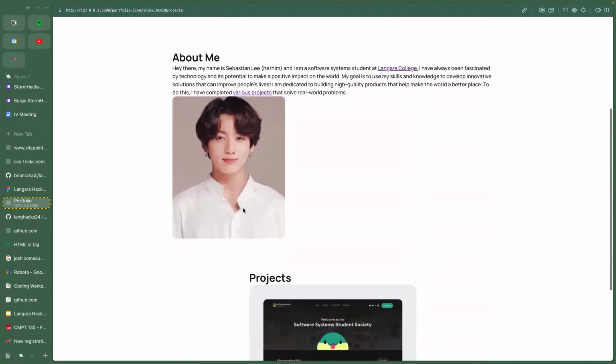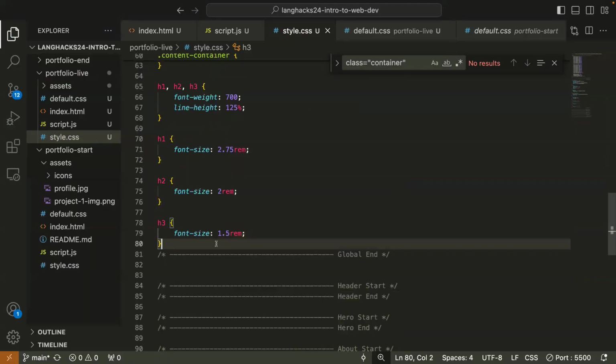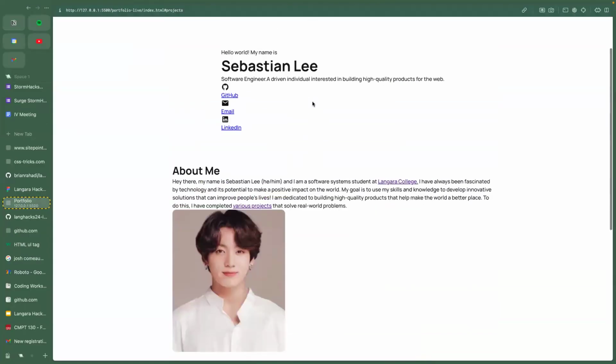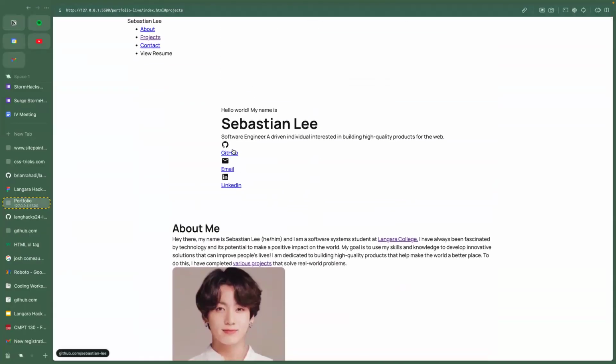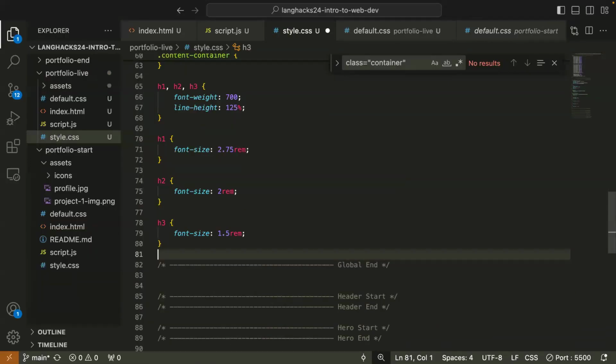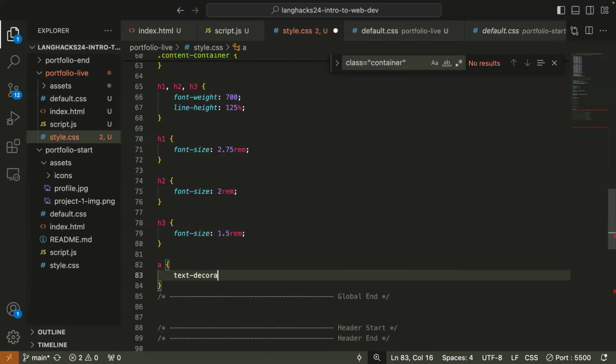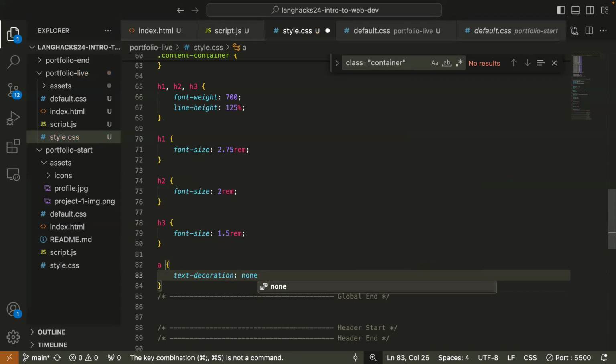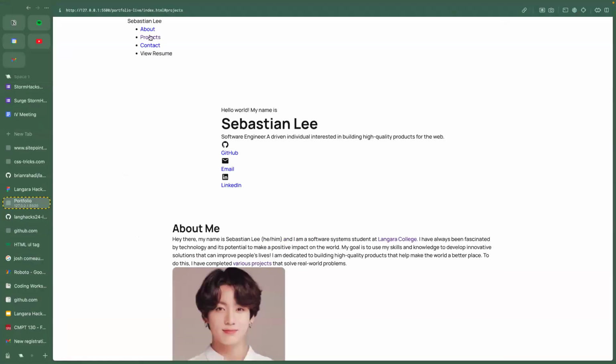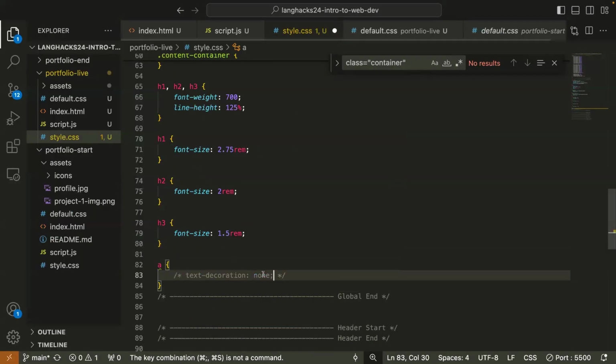And then we can use the anchor tag now. We can decorate the anchor tag. The anchor tag here is just the default anchor tag, like the about, projects, and content links. So we can go ahead and set the text decoration to none. What does it do? It makes sure it doesn't have this kind of blue. So it removes the underline, basically.